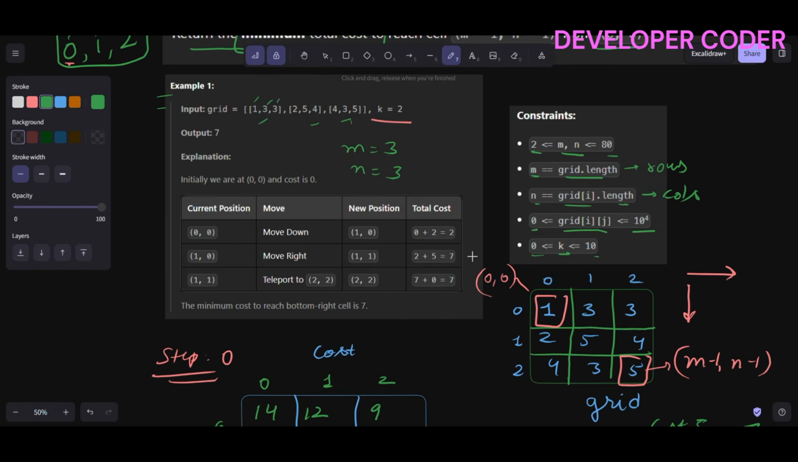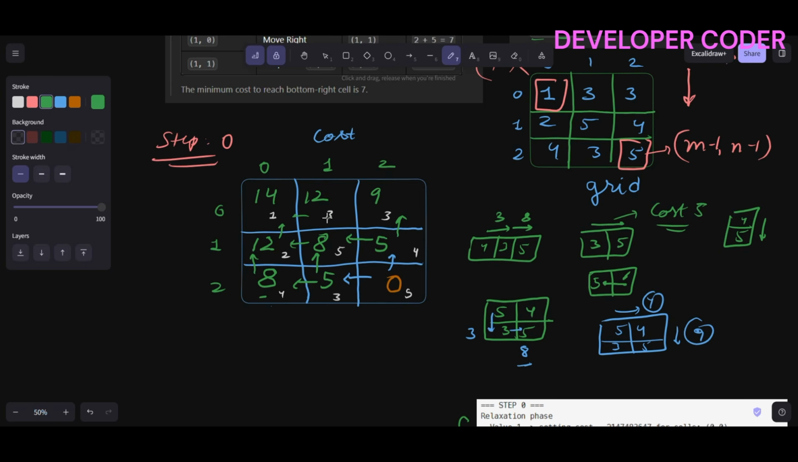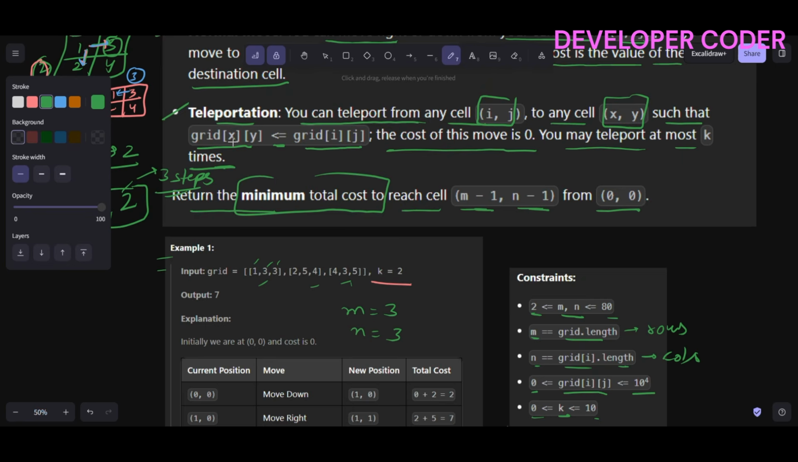Right. So here, if you see all these values, these are white color values. So we have different cells like this. 0 0. So in 0 0 only I see the one value, right? So let's say, because we need to do teleportations. So for teleportations, if grid x of i value is less than or equal to grid i of j value, then I can do the teleportation, not transportation. Okay, teleportation.